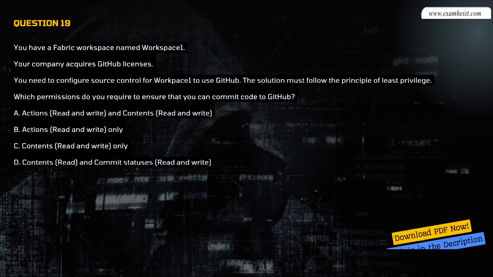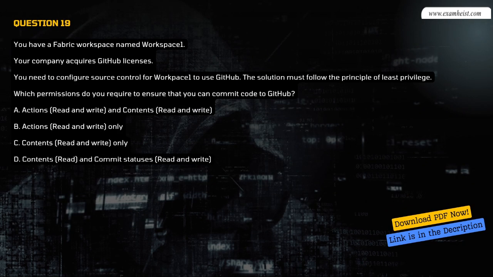Question 19. You have a Fabric workspace named Workspace 1. Your company acquires GitHub licenses. You need to configure source control for Workspace 1 to use GitHub. The solution must follow the principle of least privilege. Which permissions do you require to ensure that you can commit code to GitHub? A. Actions read and write, and contents read and write. B. Actions read and write only. C. Contents read and write only. D. Contents read, and commit statuses read and write.